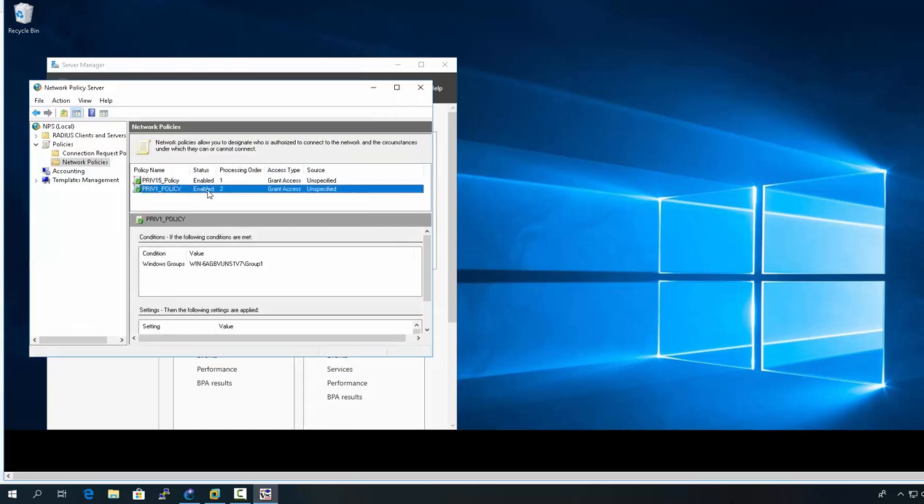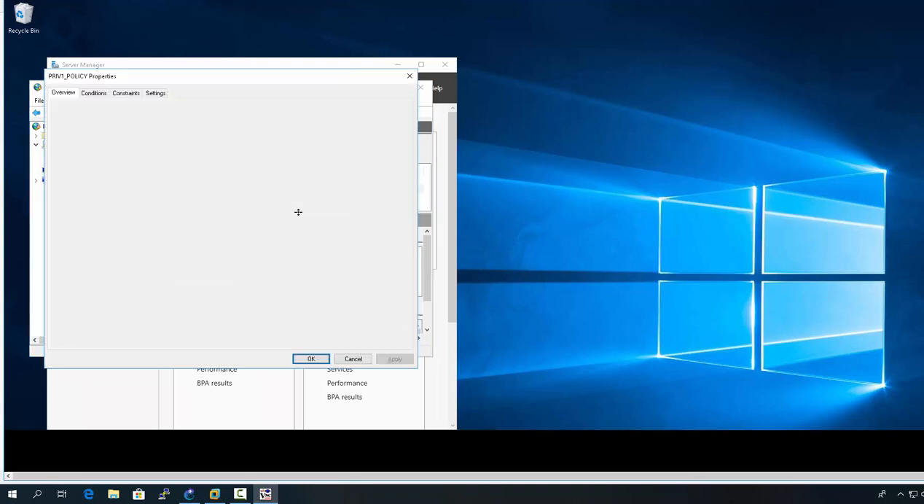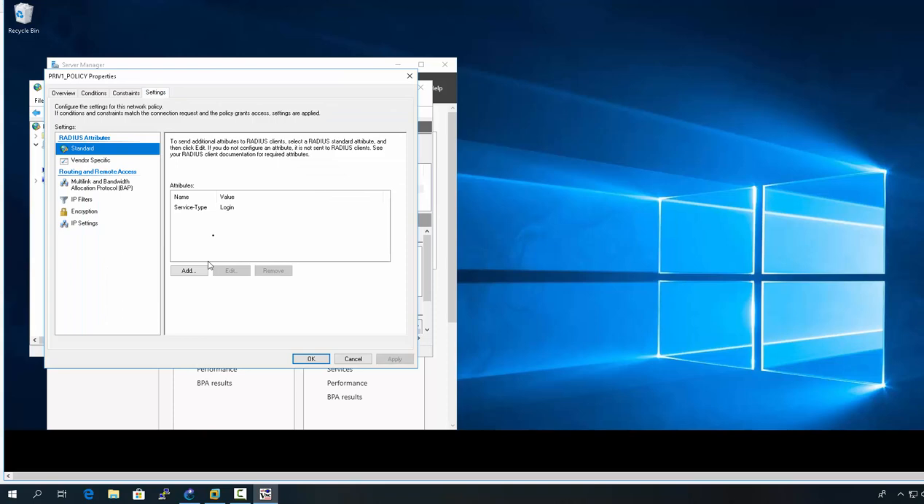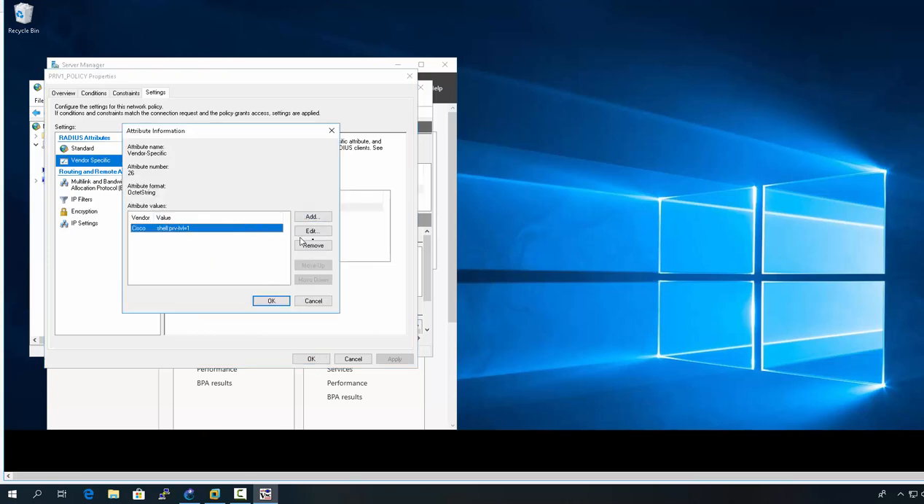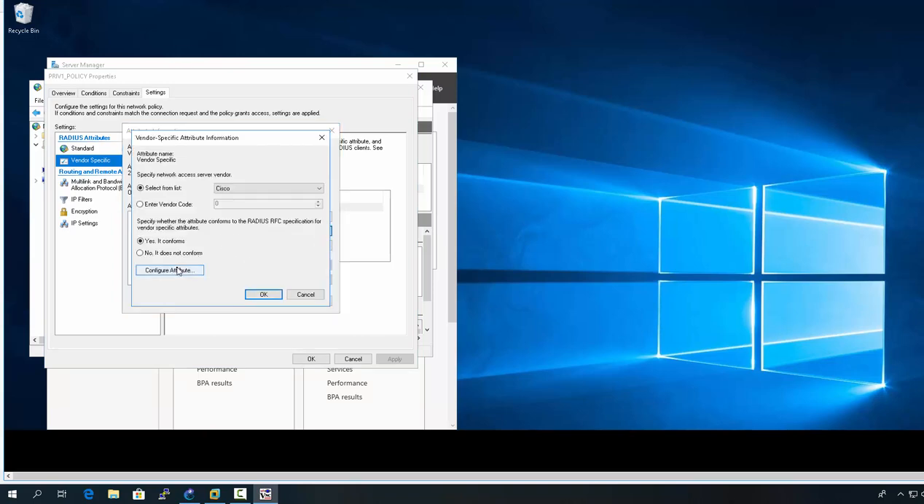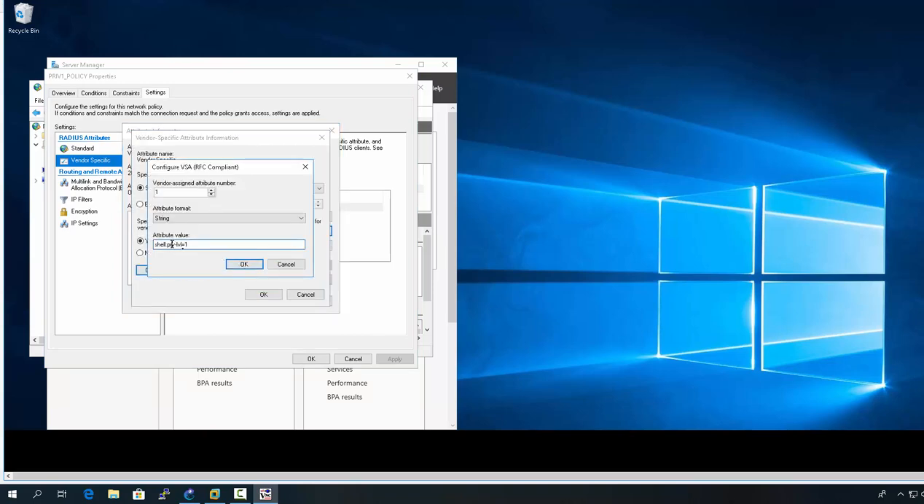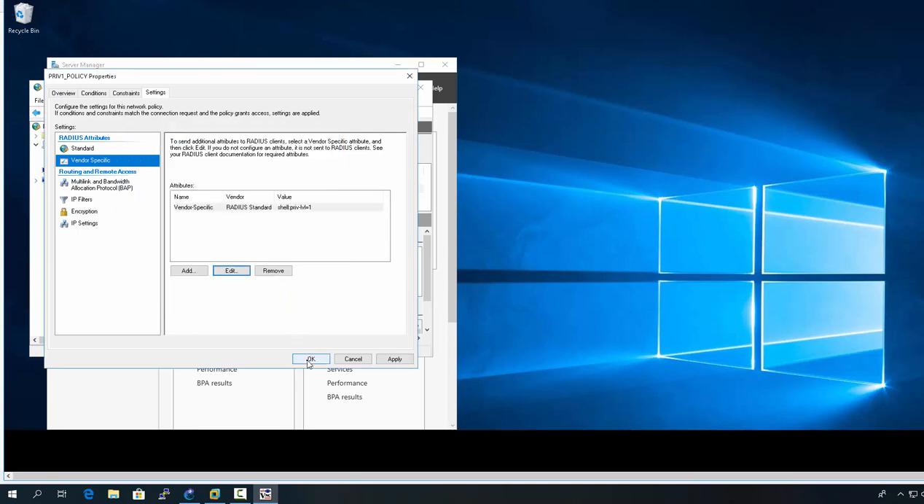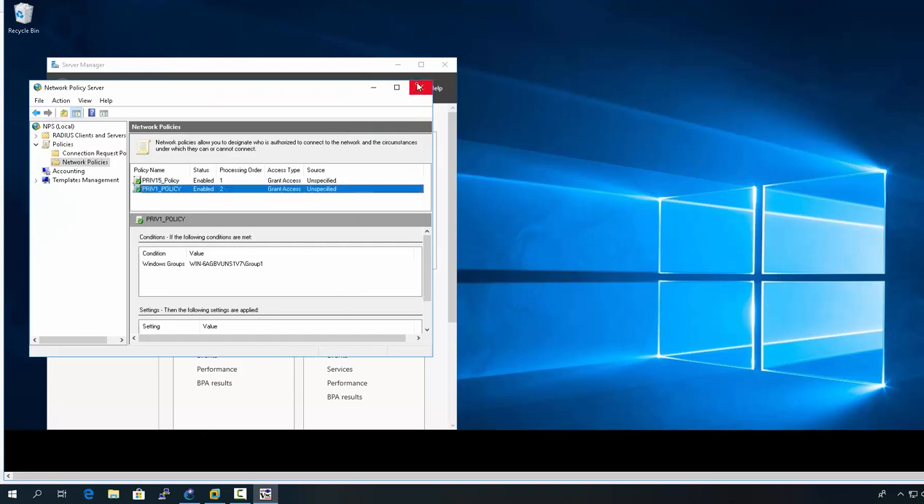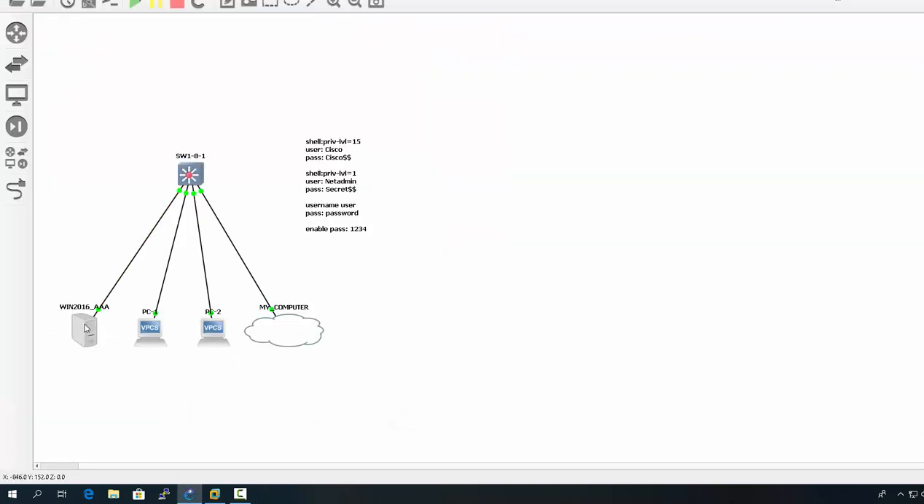And do the same with this priv1_policy. Settings, under vendor specific. Select it, edit, select it again, edit, configure this attribute, and this has got to be an I. shell:priv-lvl=1. Okay, now that that's all done, go out of this Windows 2016 server. So now we're going to configure AAA on the switch.